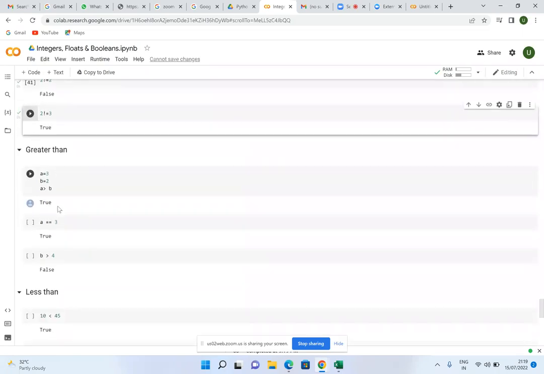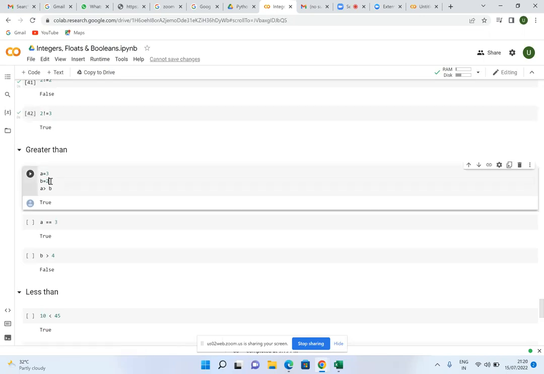Now we use the greater than sign here. We have a is equal to 3, b is equal to 2. Is a greater than b? Right, because a is 3, b is 2. So 3 is greater than 2, which is nothing but true. Suppose we write b is equal to 5 here, then it shows false.